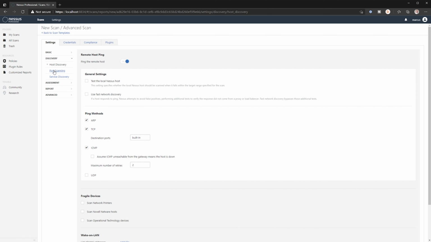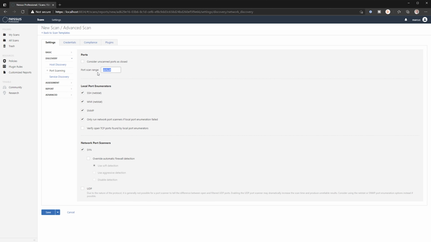So on port scanning, I like to scan the whole TCP range. So you can either type in just all here, or you can just go 1 minus 65535 and just scan the whole TCP range. Another thing I like to do is just check the UDP option here. Obviously if you scan UDP it's going to be a lot slower for your scanning, so if you've got a really big environment you might not want to check that UDP option.